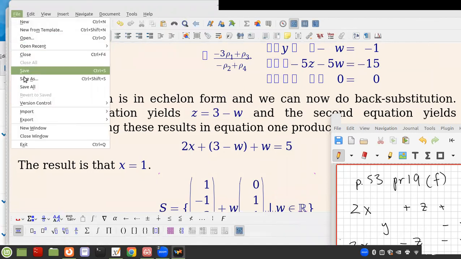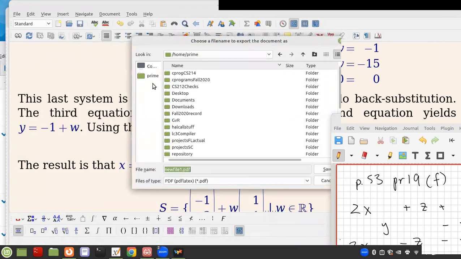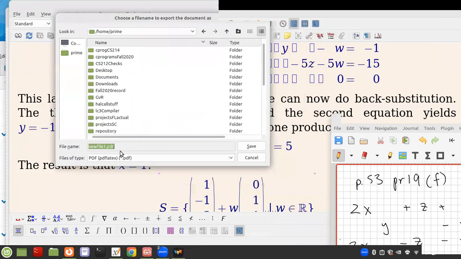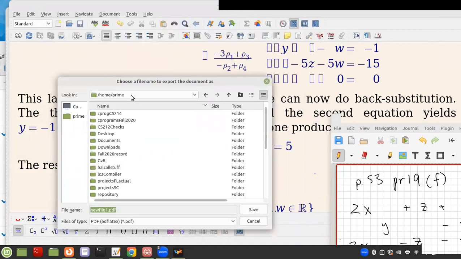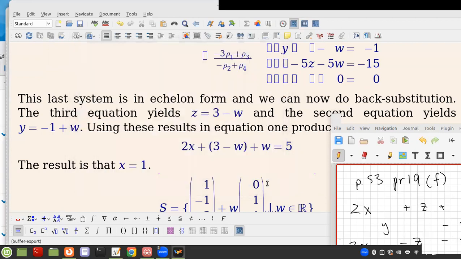But then if you want to actually get the PDF, you want to export as PDF LaTeX, and that is going to save it. Because I haven't saved this file, it's going to save it essentially in the same place where I opened it. So if you have a LaTeX file saved in some particular place, when you do export, it will save the PDF to the same place. Then on the assignment, that's what you're actually going to turn in, is the PDF, and then I will score it and put it back on Piazza.